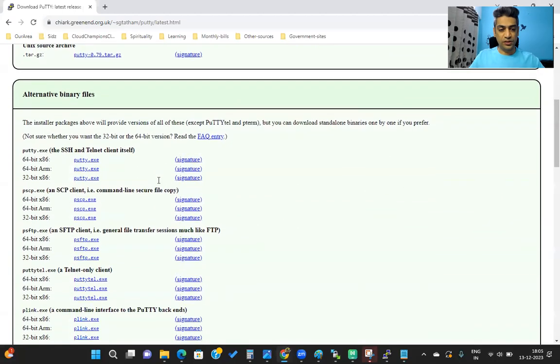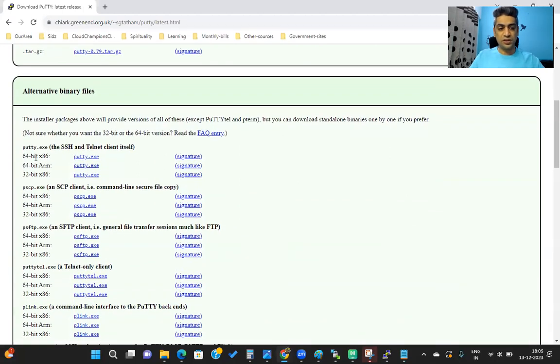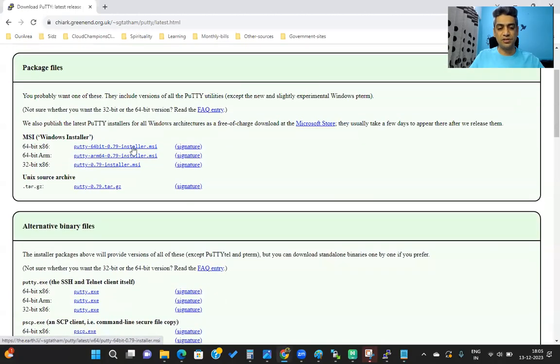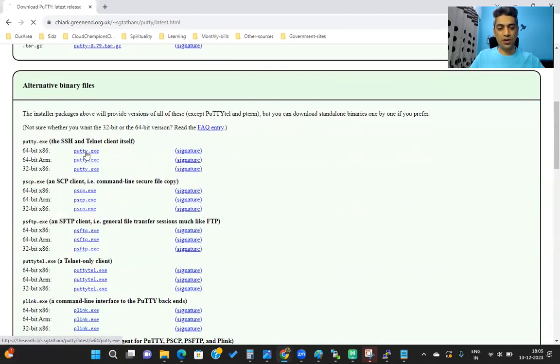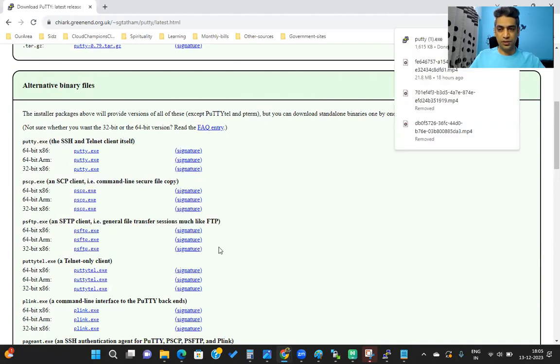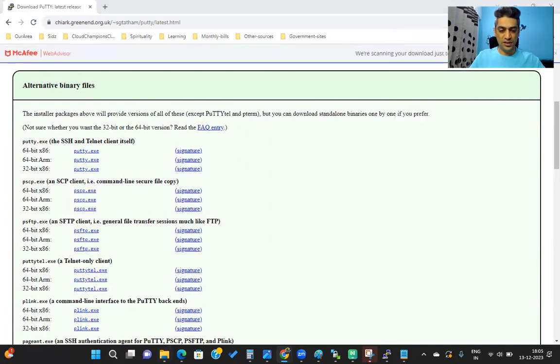Or you can use this: 64-bit x86 putty.exe. You can also install the MSI version, but I would prefer exe. So click on exe and you can install that. This is a very portable and short version. Let's wait for it to get downloaded. And you can see it's downloaded.